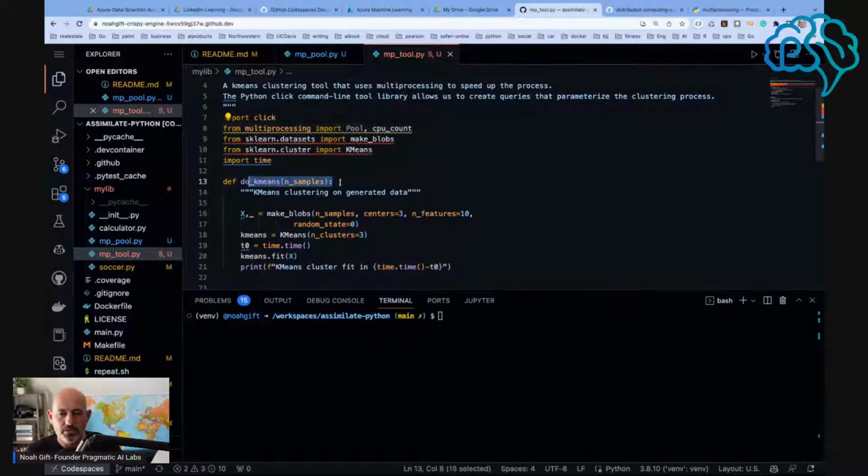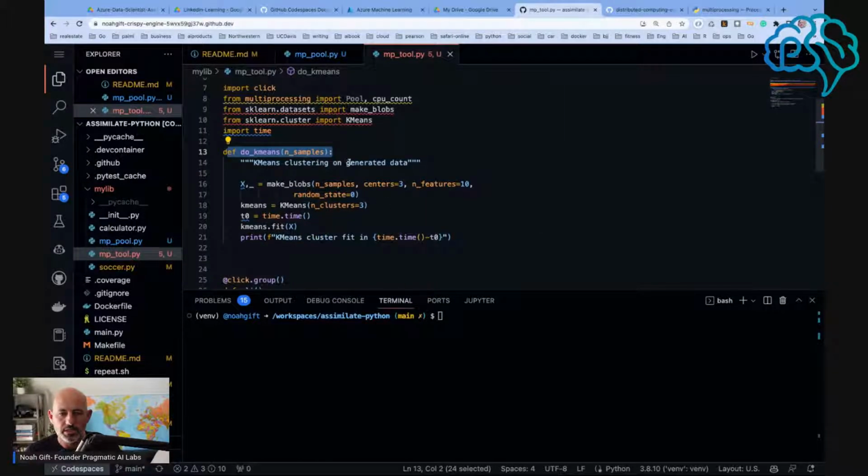So I'm going to say do k-means. So k-means clustering on generated data. We're going to take the number of samples. We assign some random states, and then we say 3 clusters for 3 centers, I believe, and then we want to print out the cluster fit.